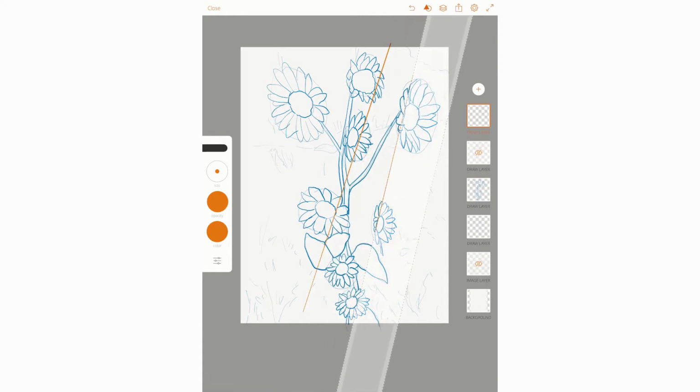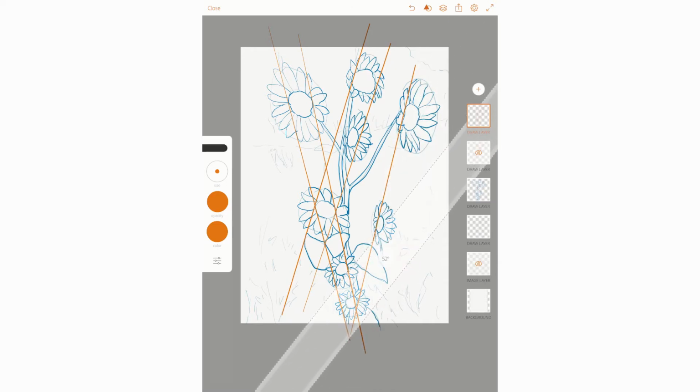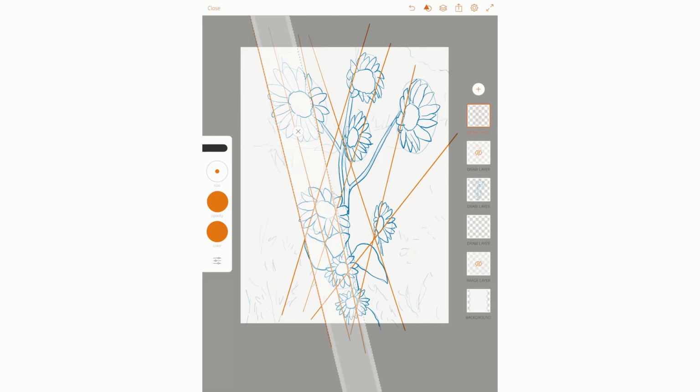There are two types of angles that you want to be aware of. First is the angles between different parts of the subject. So from flower to flower, from stem to flower, from other pieces of the composition to the flower. The orange lines I'm making in the example are for demonstration purposes only. You do not want to draw these lines. These angles help verify the accuracy of your drawing.